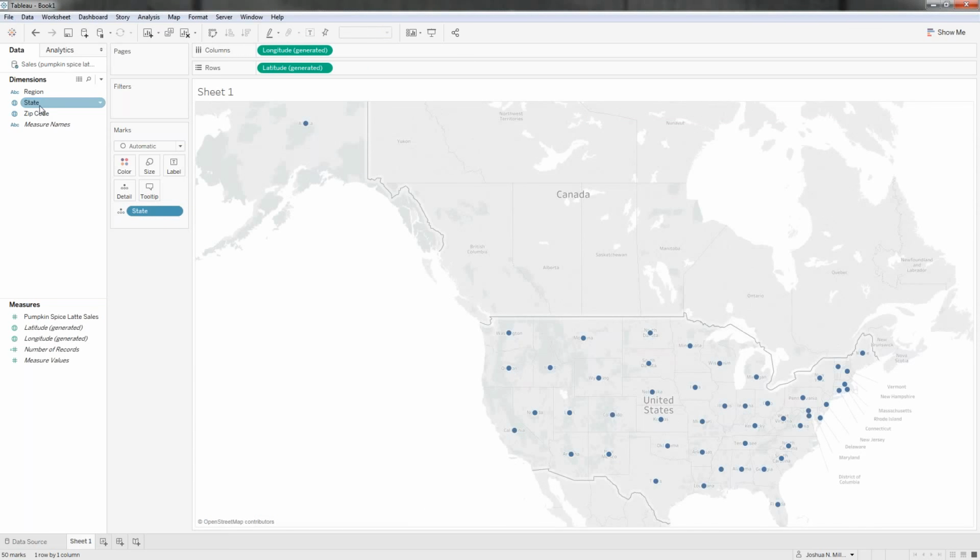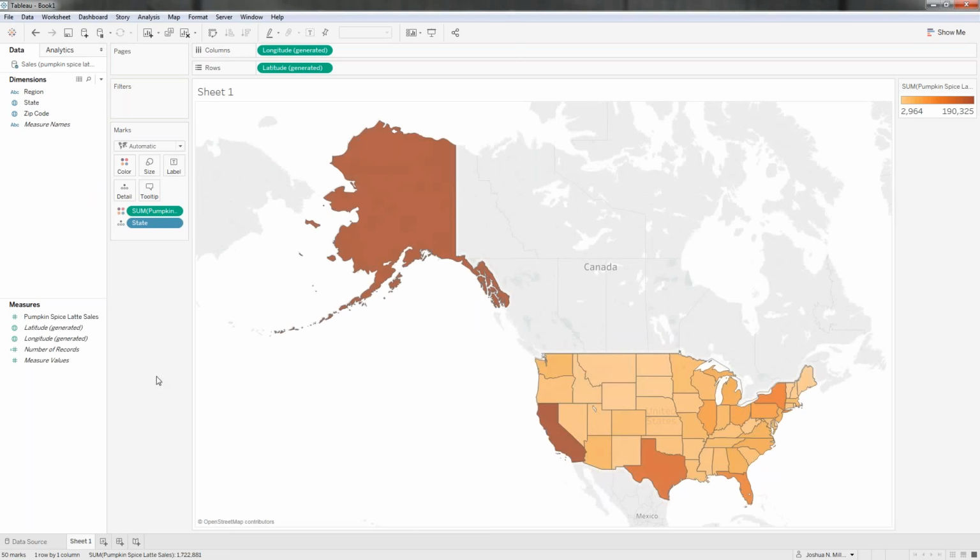So if I look at state, and I'll just bring my pumpkin spice latte sales out here and take a look. I've even got a nice color palette that maybe looks like pumpkin spice. And often you'll get a map that looks something like this. If you're looking at it as a filled map, some people call them choropleth maps, you'll get something like this.